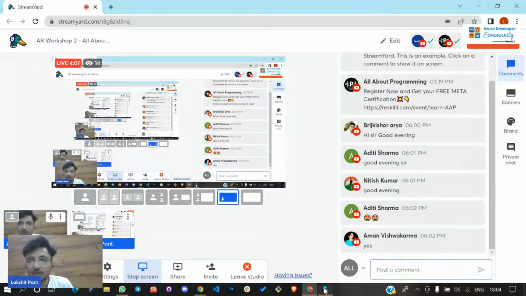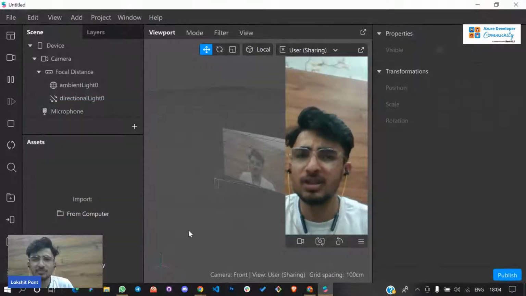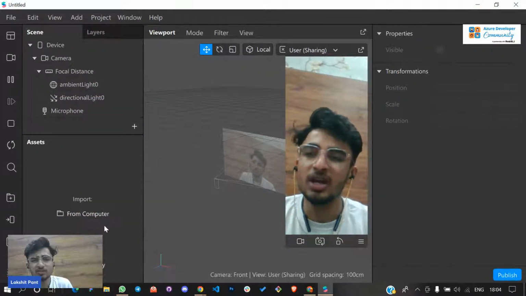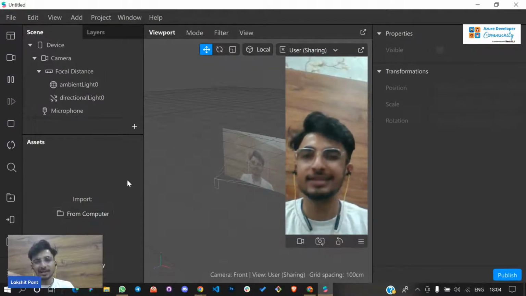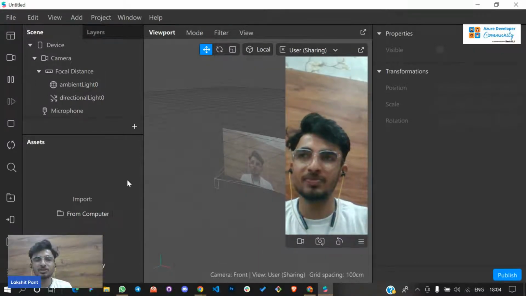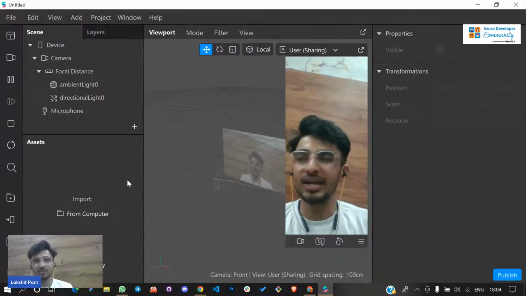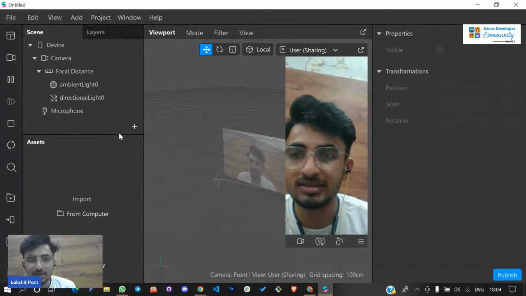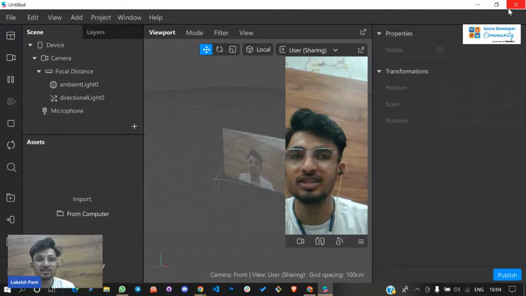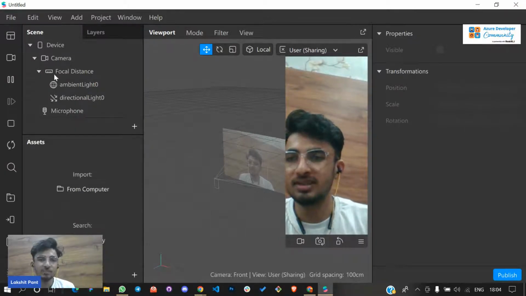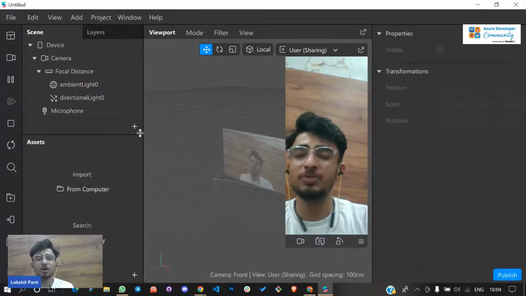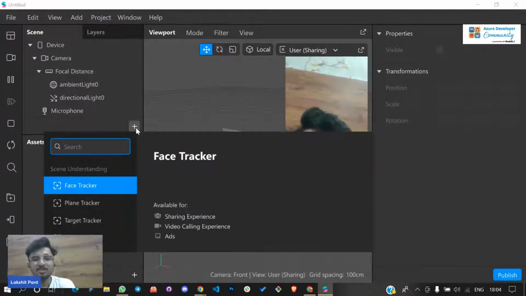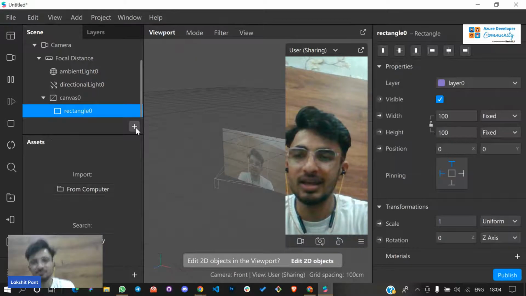Now, if you see my screen, you will see a bunch of things over here. First of all, I need a rectangle to cover my face. Let's see how you can insert the rectangle. You can see this object in the scene panel, from where you can import some objects. Click on this plus button, search for the rectangle, and click enter.